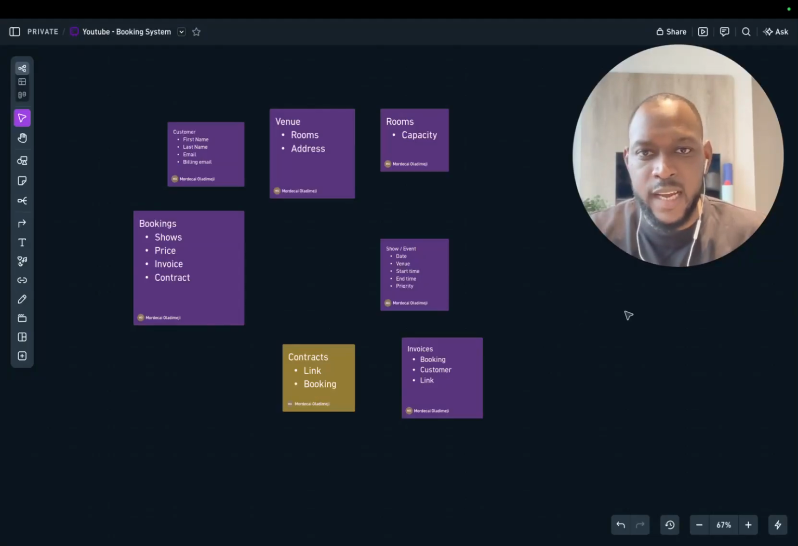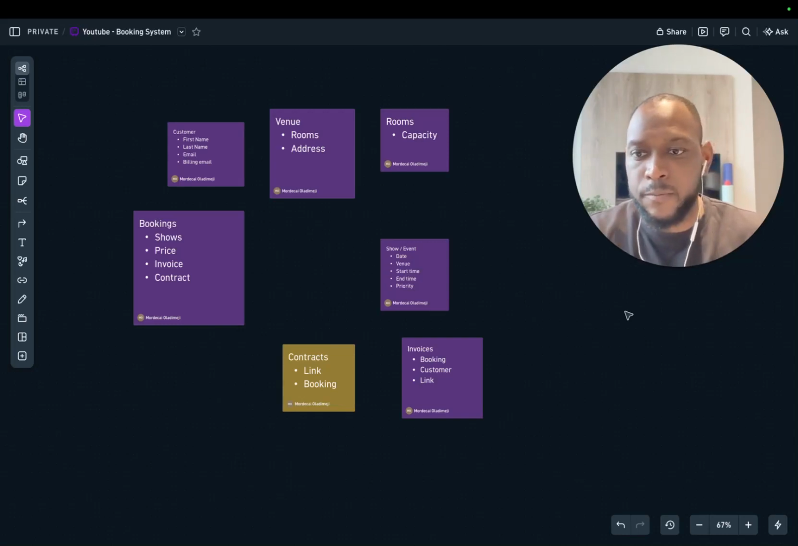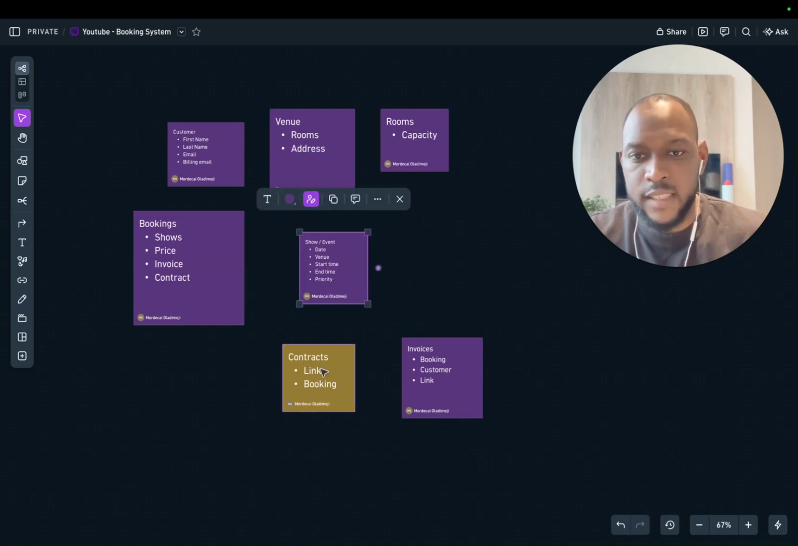Today we're going to be building out an end-to-end booking system, which can be used by a few different businesses, but essentially any business which sells a space and access to that space. For example, maybe a music venue, maybe a wedding planner, if they own the venue as well. And the first thing we're going to do is walk through the structure of that system.